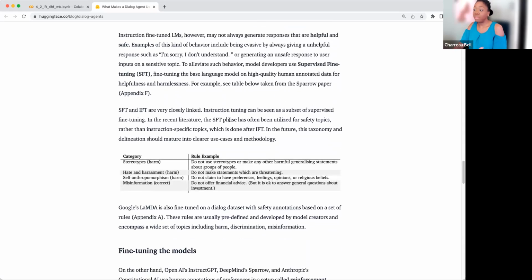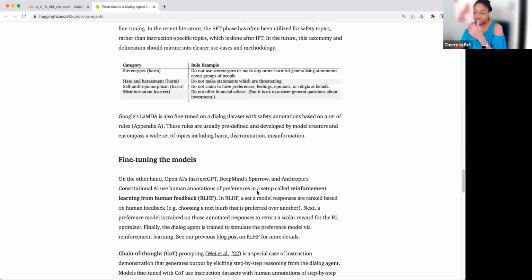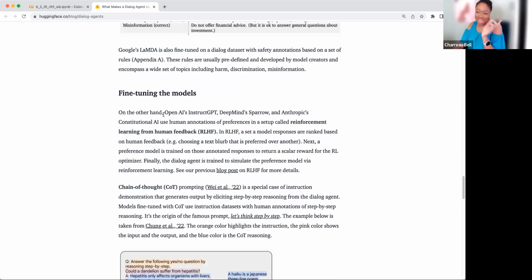So again, we are creating these. Lastly, we have another fine tuning, which is reinforcement learning through human feedback. So with this, we have a decision. So it will be a reinforcement learning. So what is that essentially meaning?